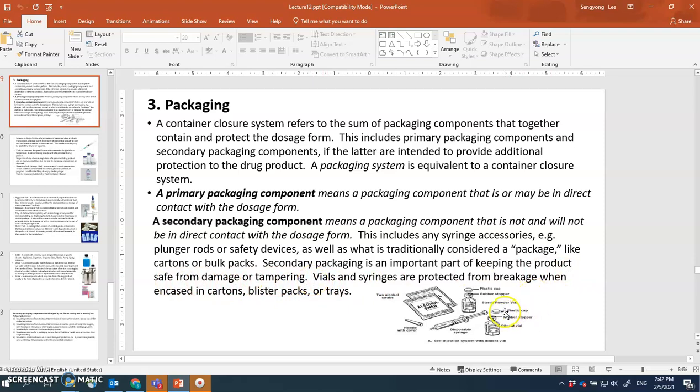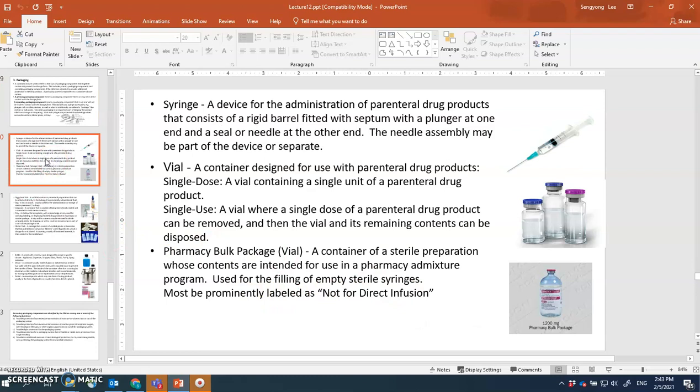Maybe we're talking about the plastic cap on your vials. Okay, vials and syringes are protected from breakage when encased in carton or blister pack or tray. Those are secondary packaging materials. Okay, all right, syringe. Let's talk about it.